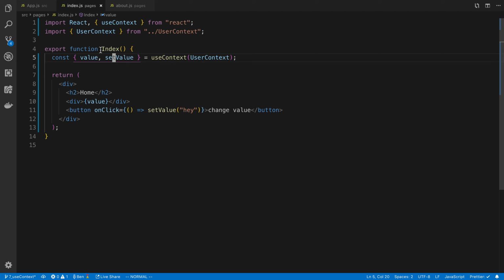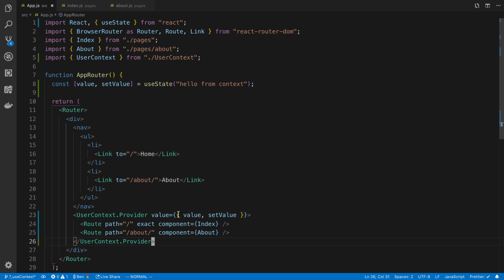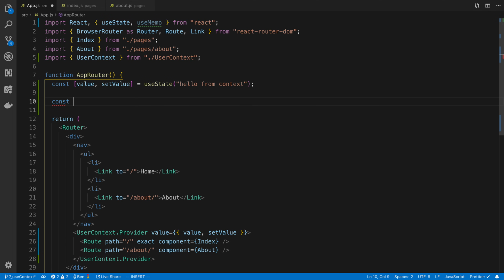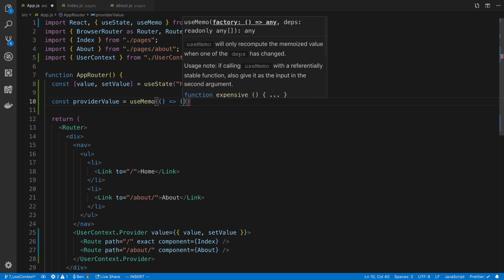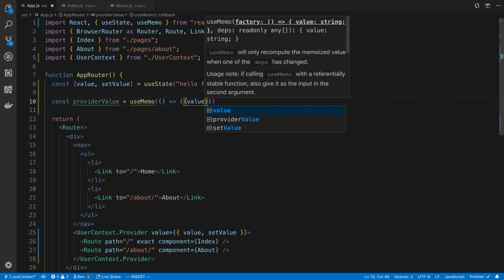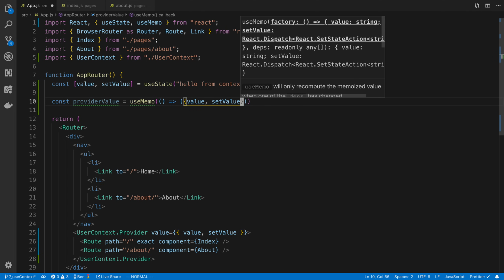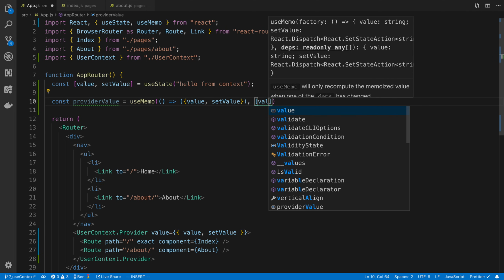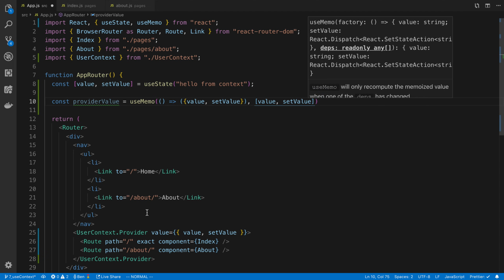In this case, the value and set value. Now, if we want to, you'll notice we're creating an object every single time to pass into value. One thing we could do here, as we learned, is we can use the useMemo hook to create what the value is. So here I'm going to say provider value is equal to useMemo, and here we're going to return an object, the value and set value. And I want to do this whenever value and set value changes.